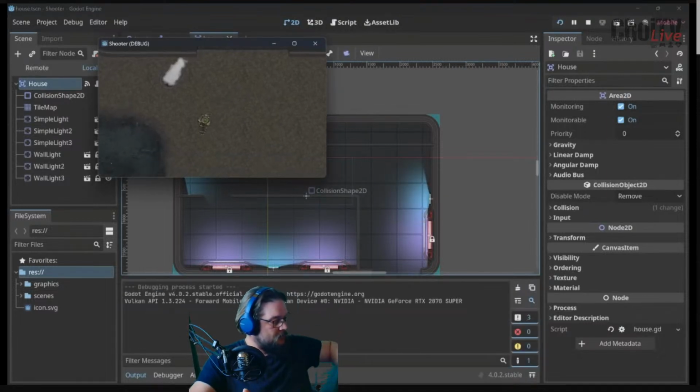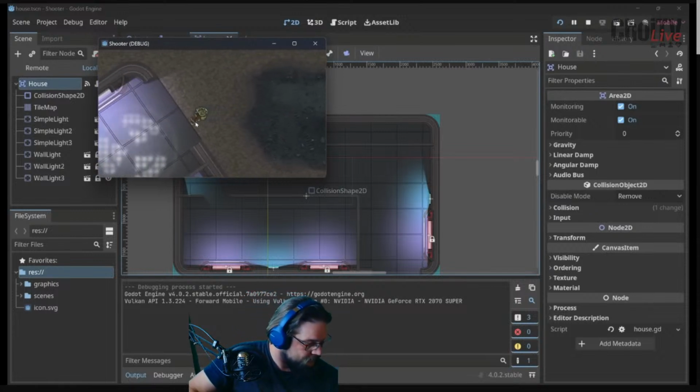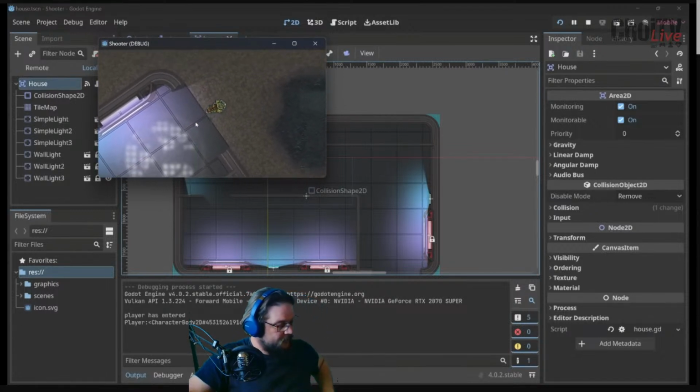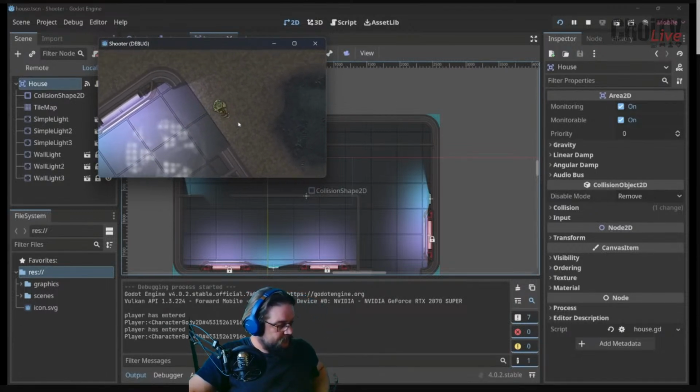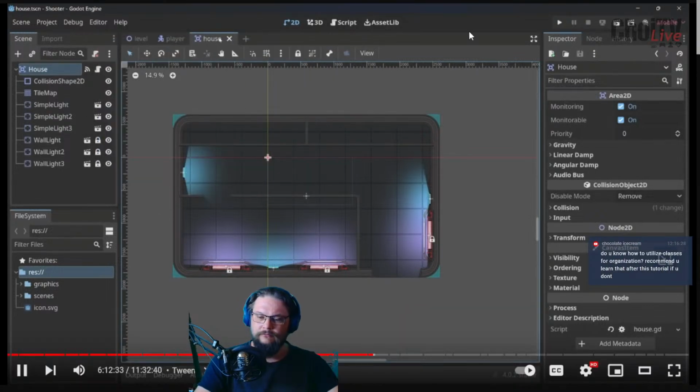And now there's no print statement when we are running the game. And if I walk into all of this, we are getting the player. And this works multiple times, so this is looking really good. That is a good start. Next up, I want to connect this house.